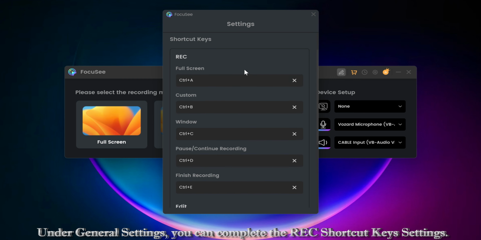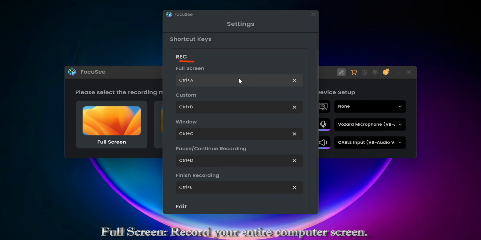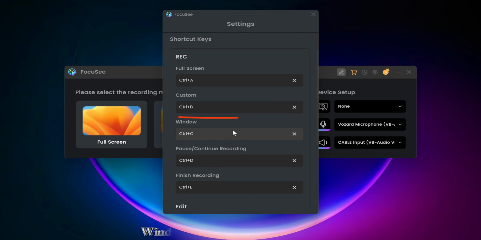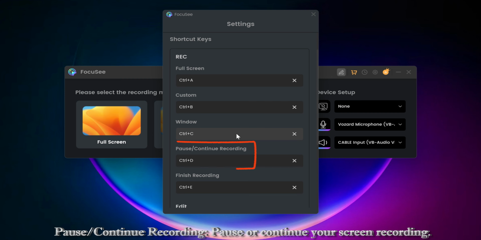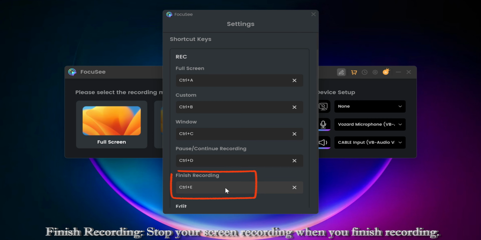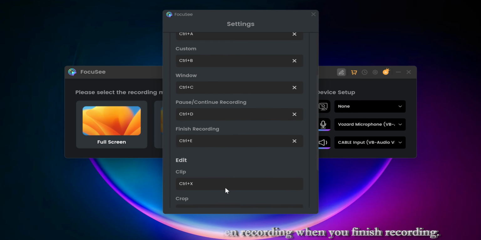Under General Settings, you can complete the Rec shortcut keys settings. Full Screen, record your entire computer screen. Custom, select a specific area on your screen to record. Window, choose a window to record. Pause, continue recording, pause or continue your screen recording. Finish recording, stop your screen recording when you finish recording.